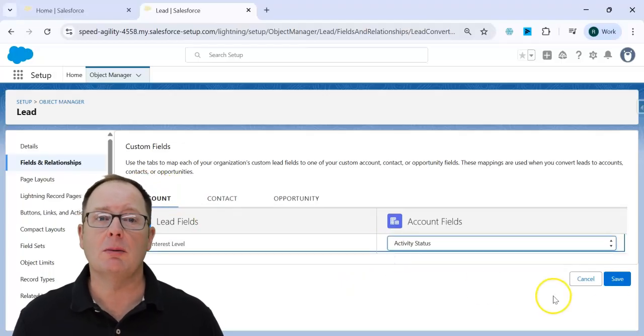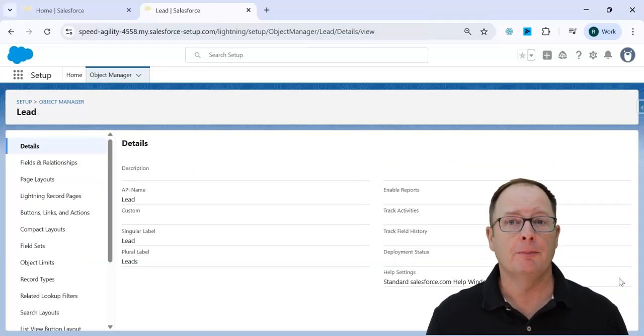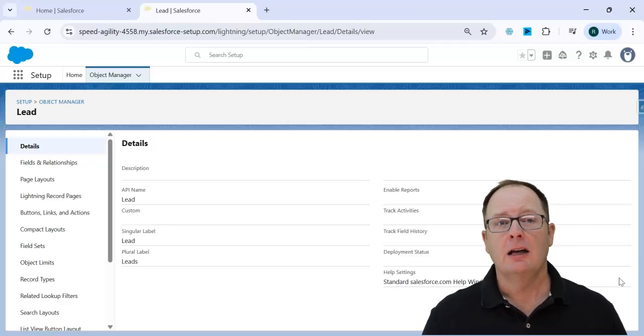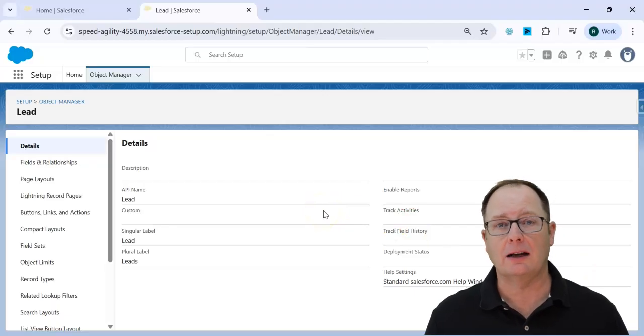Now, once you've reviewed and mapped all necessary fields, click Save at the top or bottom of the page, and that's it. Your lead field mappings are now active. The next time you convert a lead, Salesforce will copy over all mapped data automatically.